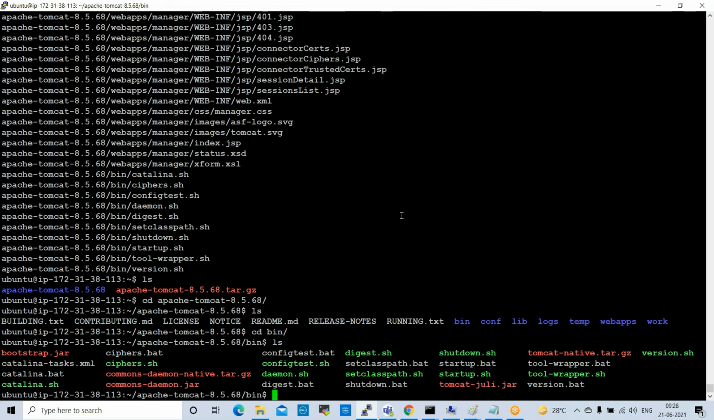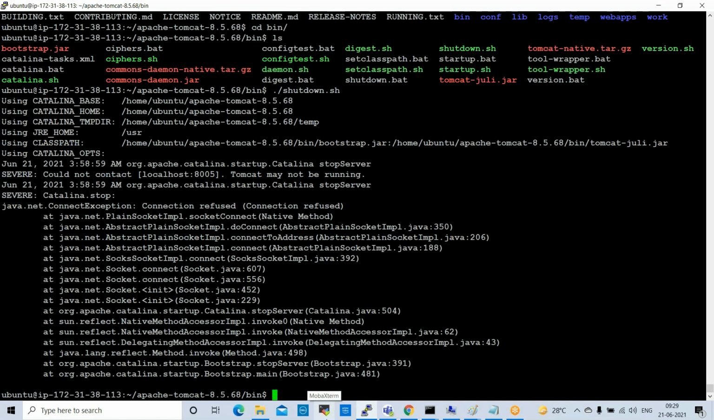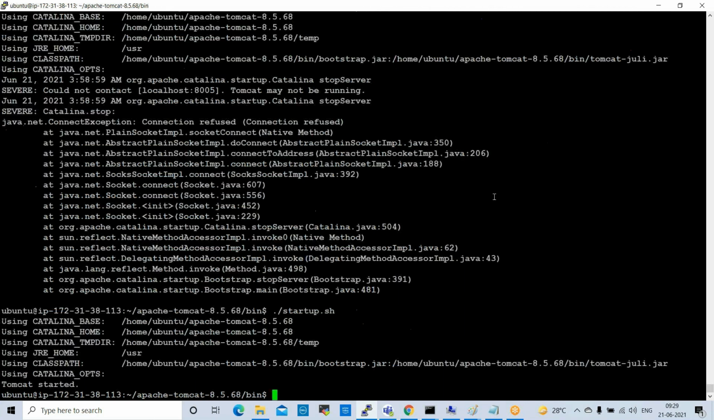To shut down the service, type ./shu, just the first 3 letters, enter. Now it is shutting down the application. Now I want to start up. Type ./sta, just type sta and tab, enter. Now this application is started. I shut down the application and I started the application. Now Tomcat you can access once the service has started.